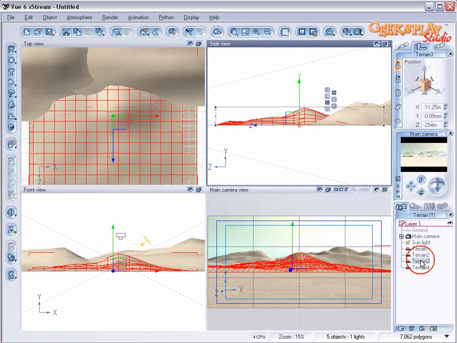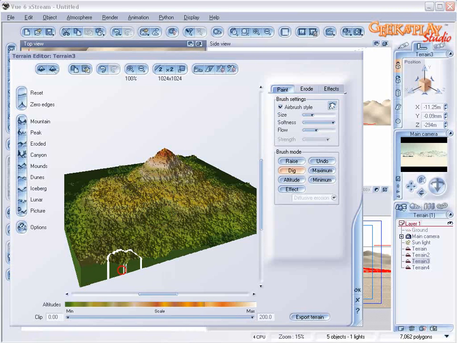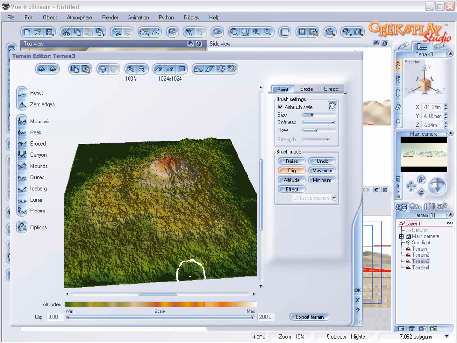Okay, and let's do the third. Let's stay right here, and let's dig some in some other areas on this one. Something like this. Wow, I can't remember when digging was so much fun.